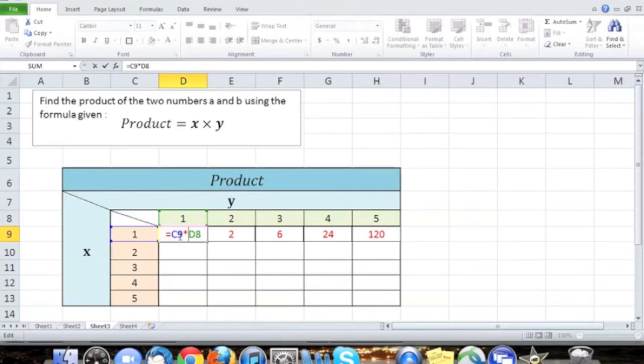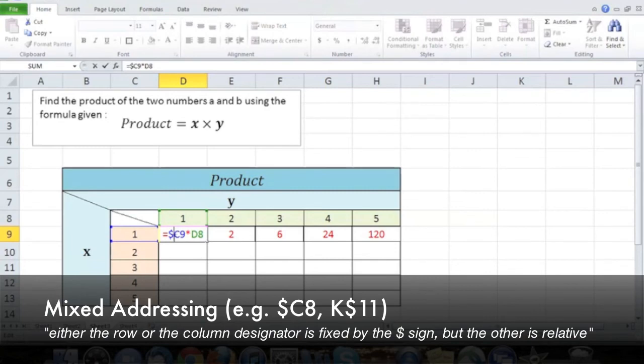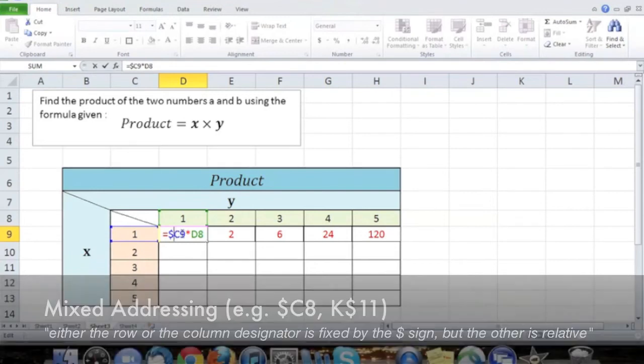Now a simple way to do this would have been absolute cell addressing, but let's make things slightly different. All we want is that when we copy this formula across this particular row, the value of X gets locked on that column C. So we'll make it absolute just for the column. This is a type of mixed cell addressing where you don't have two dollar signs, but only a dollar sign before either the column or the row.